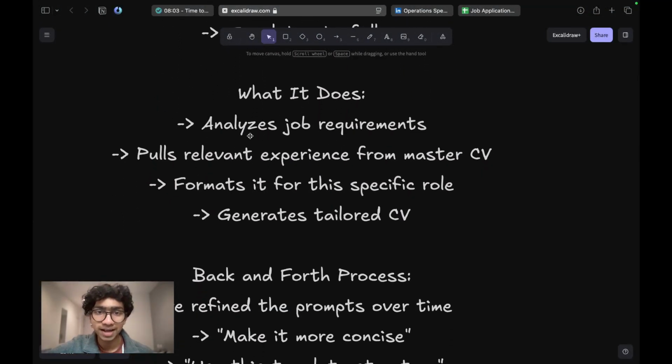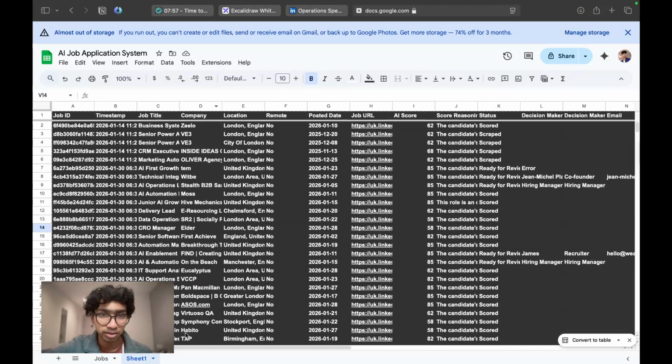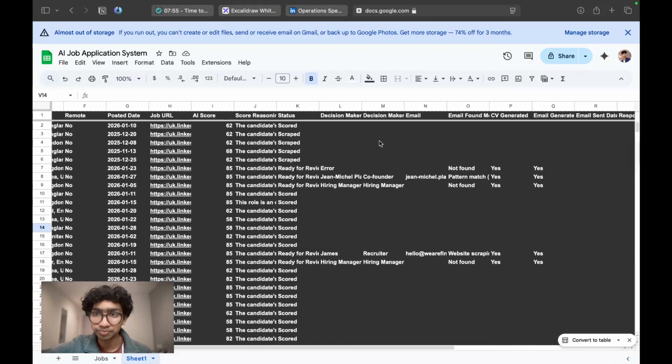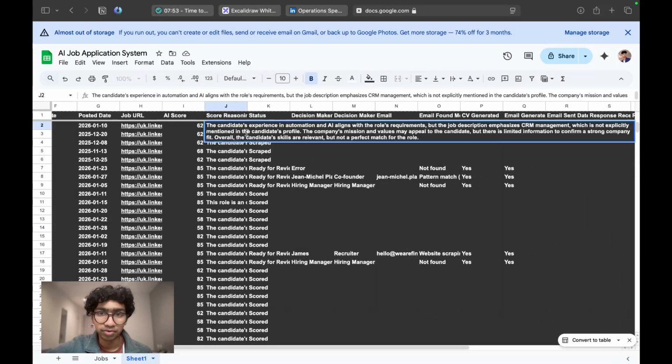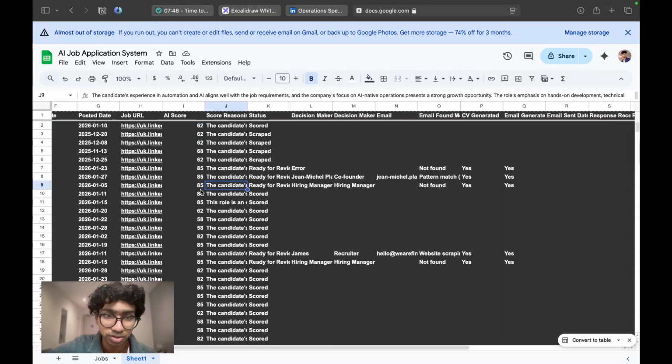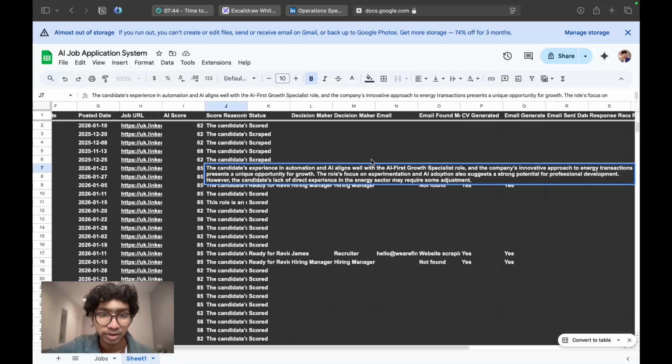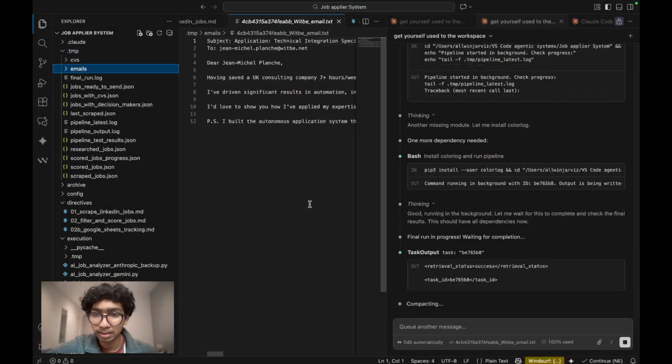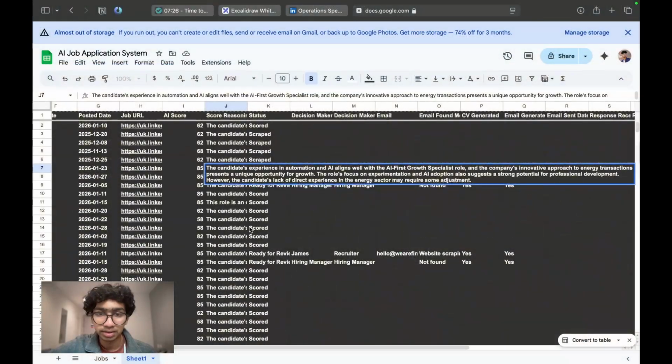And what it does is analyze the job requirements. As you can see, it scrapes all these jobs, and it gives a reasoning on why this is a good role for me or not a good role for me. So this one, as you can see, 85. There's a lot on 85. Okay, so it says why this is a really great role for me, analyzing the job description and going through the company about section and whatever. And yeah, it's doing that.